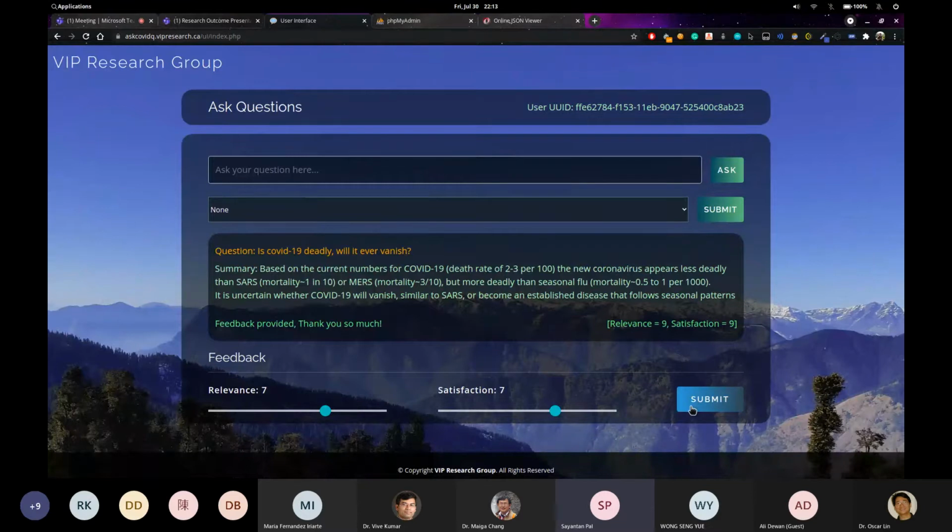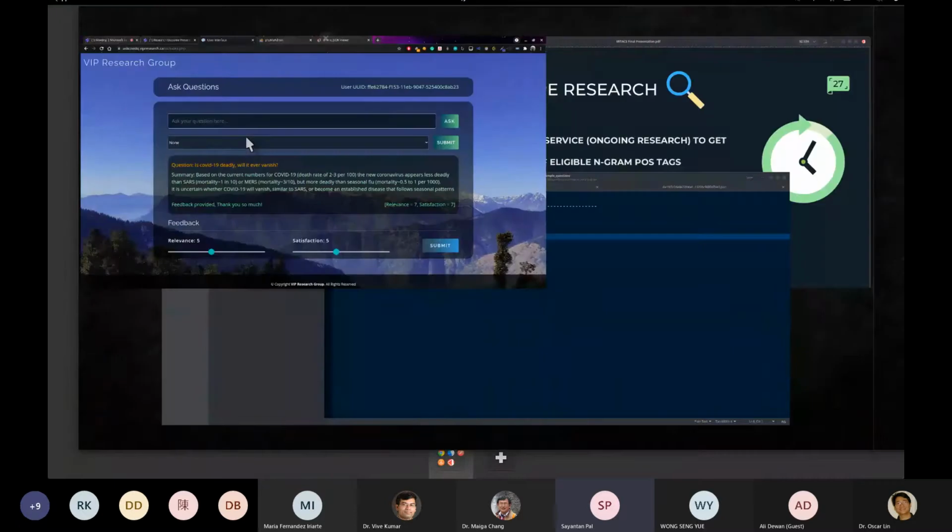When you do that, we can again see that the relevance and satisfaction has been set to 7 and 7. That would again be stored in our database, and accordingly we will understand that this new summary isn't that relevant to the previous one. So we can again do some kind of modification, and that would be a part of future research, as I have shown you in the slide.